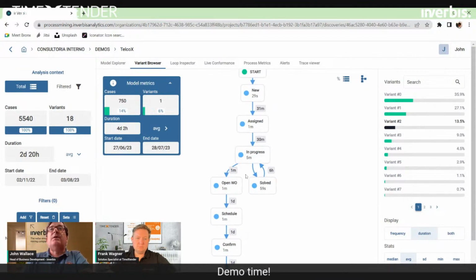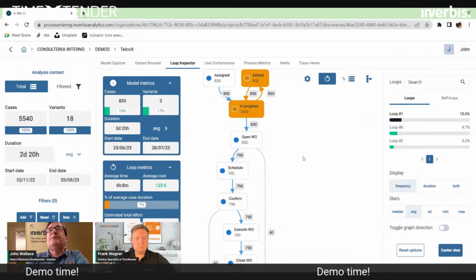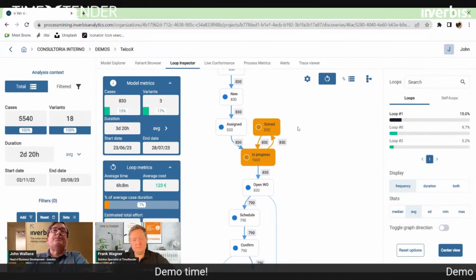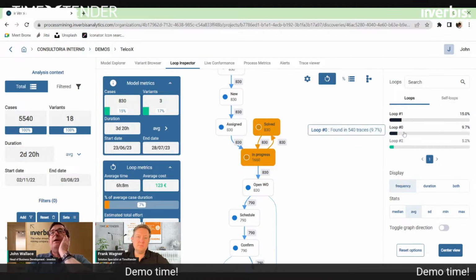So we have a loop here in the process, which obviously is hindering our meeting the SLAs for this process. Actually, we have a dedicated tab for this, which is our loop inspector. So this automatically detects all the loops in the process. So here we have the one I just spoke about, reopening the issue. But we have another 2 loops.